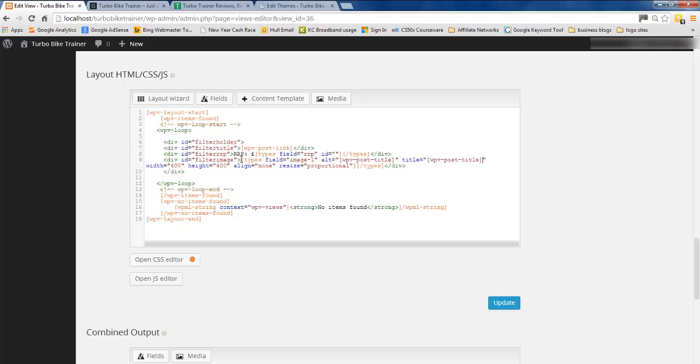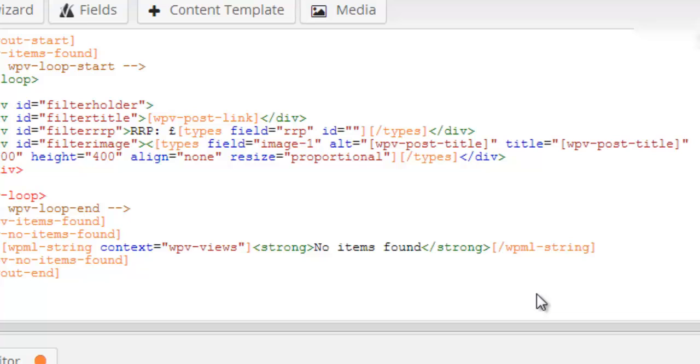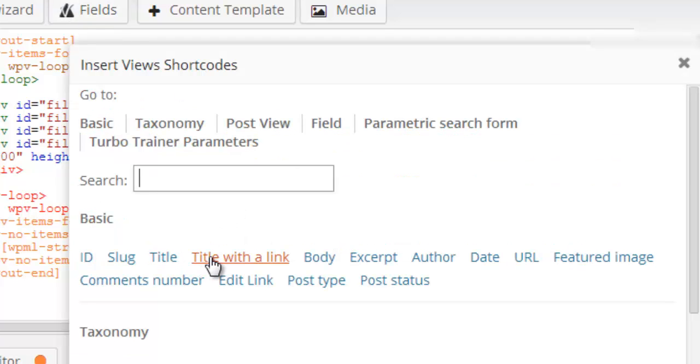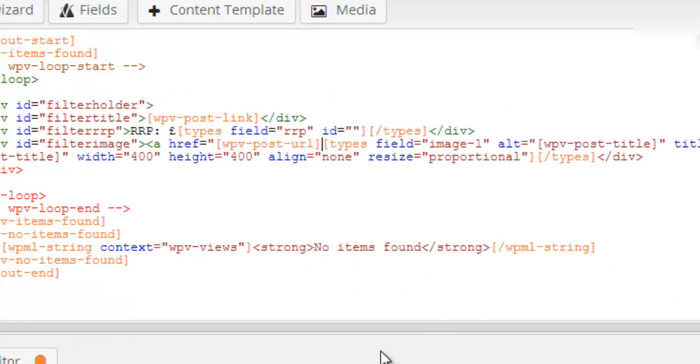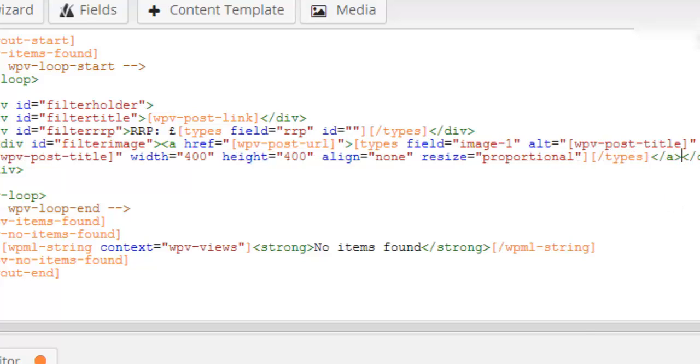So now it says the correct trainer name. And we need to make this image clickable, because at the moment nothing happens when you hover over it. So we just need to put in the href equals, and then we'll say URL for this product, and we'll just close that href link. So we just need to find the end of it and put the A, which is a closing.